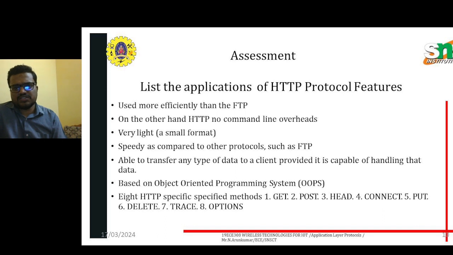Applications of HTTP protocols. It may be used for file transferring applications, a very lightweight process able to transfer any type of data to the client based on object-oriented programming, OOPS concepts. More or less, it may be used for specified applications such as GET, POST, HEAD, CONNECT, PUT, DELETE, TRACE and OPTIONS. These are some of the applications of HTTP protocols used in internet protocols.